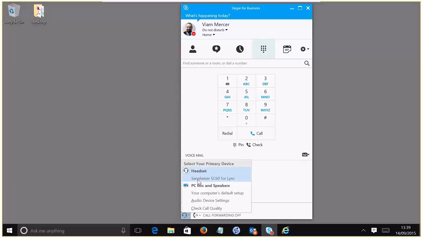I could even be logged into my mobile phone using the Skype for Business for mobile, and my calls will be delivered there as well. So I'm in control of picking up my calls where I want to pick them up. I've got a single number, and anybody calls that single number, it will ring wherever I'm logged into.